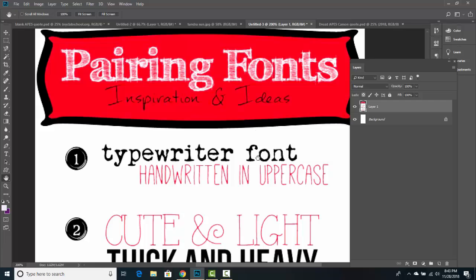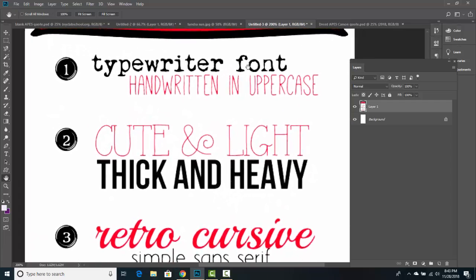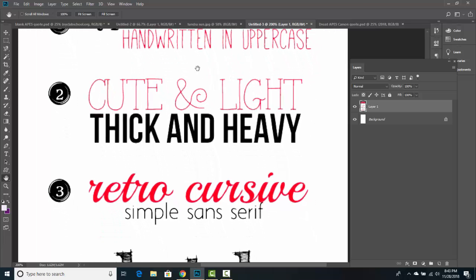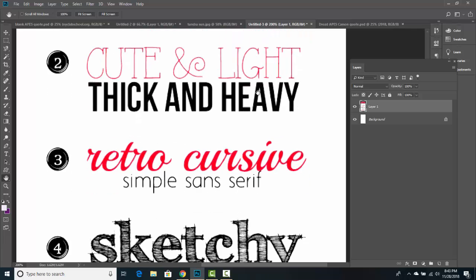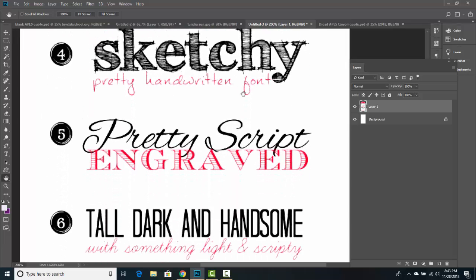So why do we do that? Well, if we ever want to juxtapose two ideas or maybe highlight a specific word, it's great to add a little contrast featuring font choices. So here, for example, we've got a cute and light font, thick and heavy. My go-to is this sort of script font and like a block font. Here we've got sketchy and pretty handwritten font.